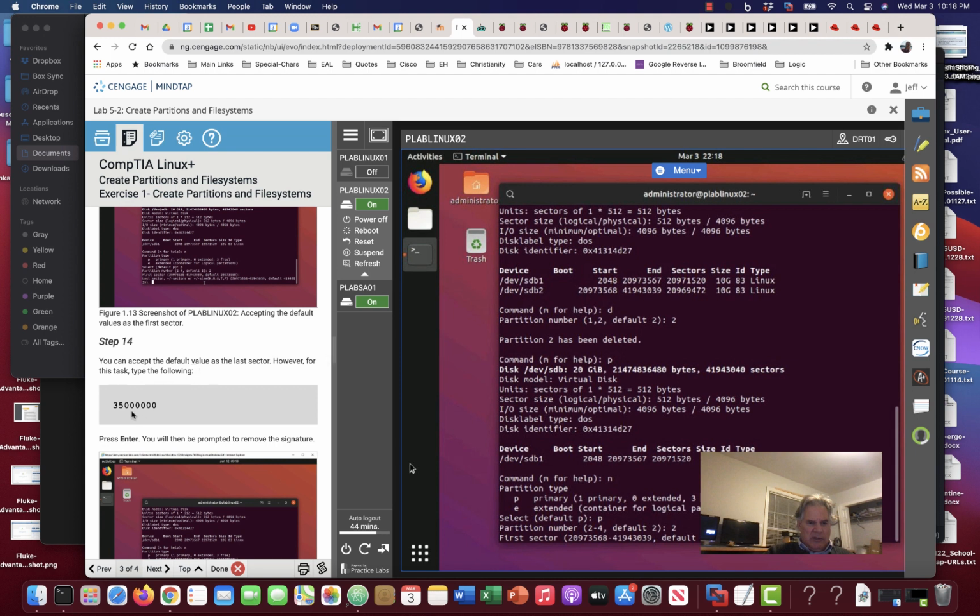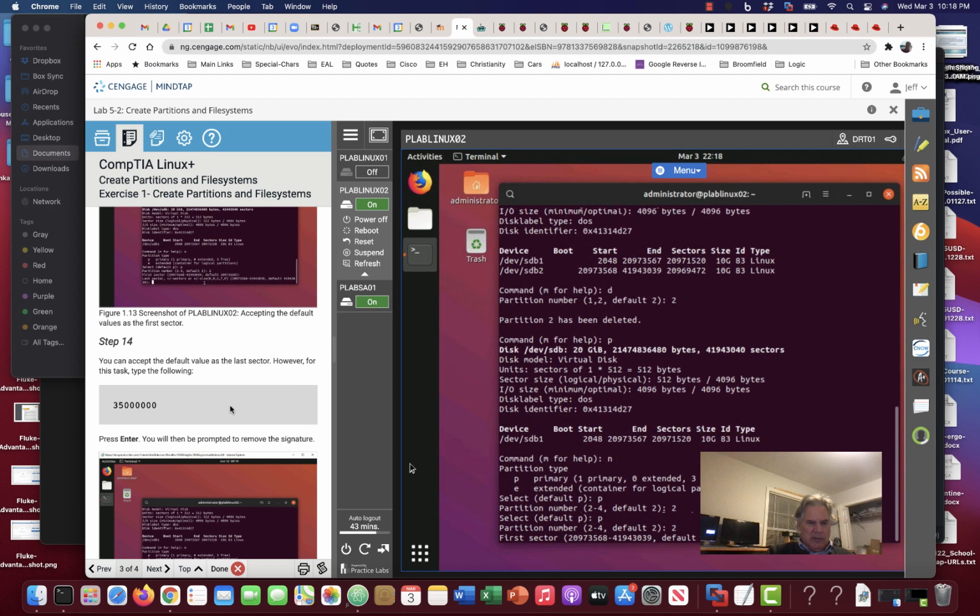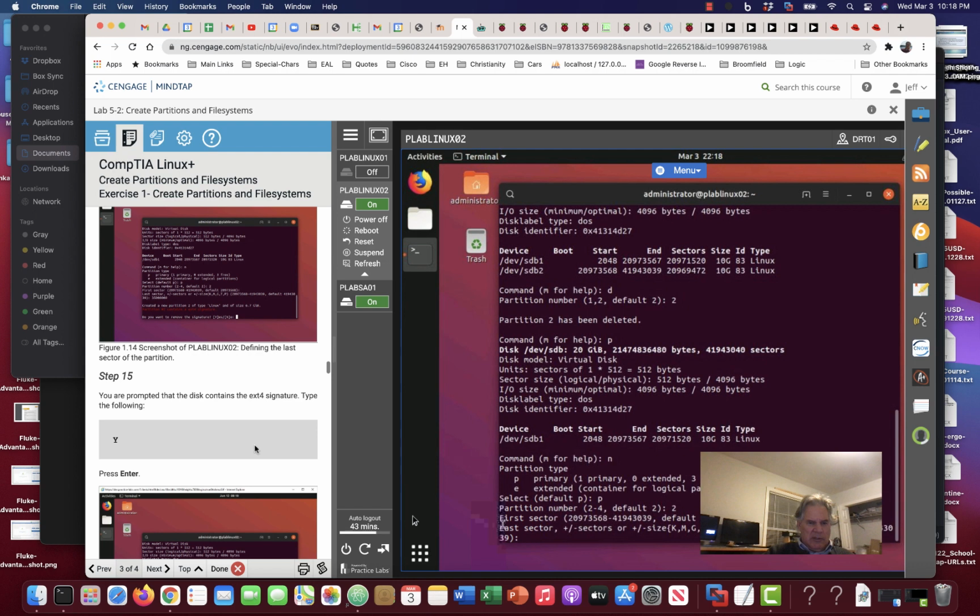So they're telling us we could accept the default value. However, for this task, type 35, I think it's 6 zeros, 1, 2, 3, 4, 5, 6. So let's type 35, 1, 2, 3, 4, 5, 6 zeros, and hit enter. So that was the first sector, and then for the last sector, I think we'll just take the default there.